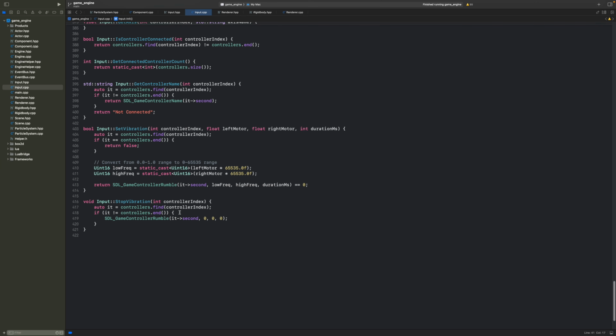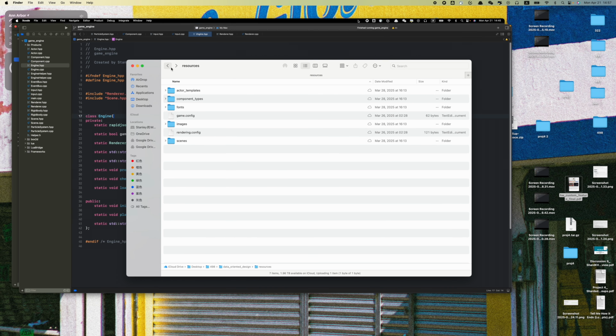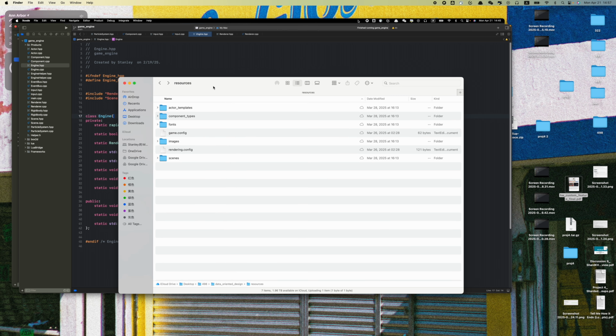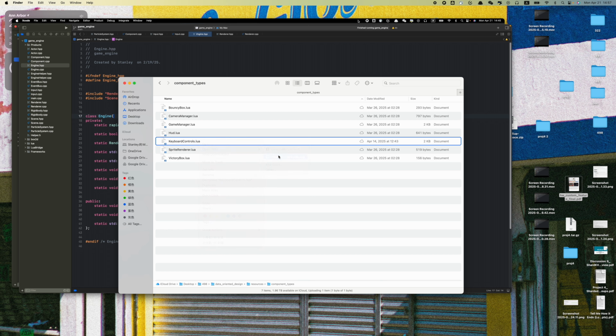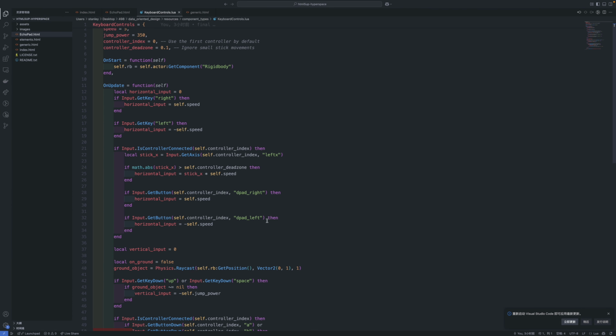And then I will show you how it works in Lua and how I added those components. So under my resources, I have component types, and in my component tab, I have keyboard controls. I put controller support and keyboard under the same file. So right here, you can see we have code written in Lua in my onUpdate function. Under my onUpdate function is a call to is controller connected.